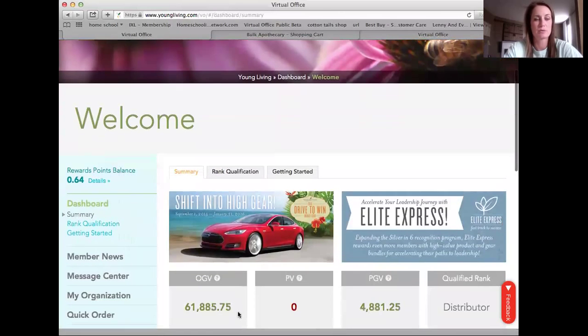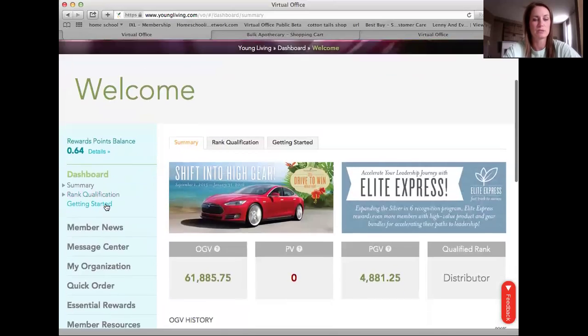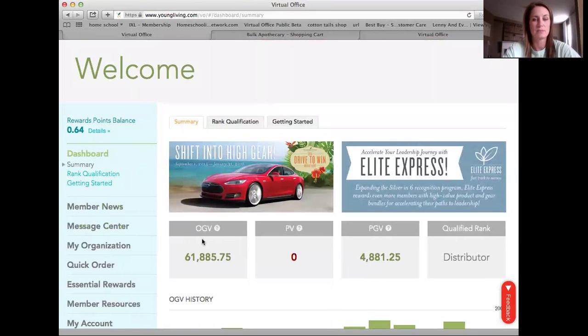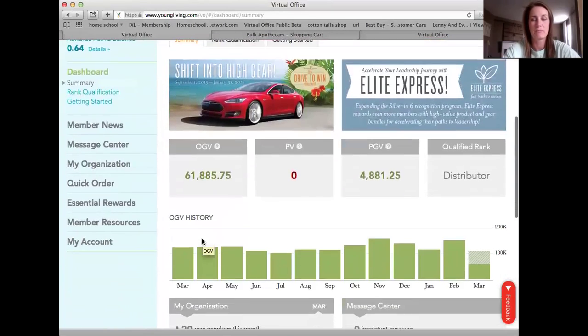And this is your dashboard. So this is called your virtual office. And on your dashboard, you'll see your OGV at this period in time, beginning of the month. This is what my PV is. When I place my order, that will reflect my order. PGV is everything outside of my qualifying legs. And if you don't understand this, we have videos that explain what each one of these means.